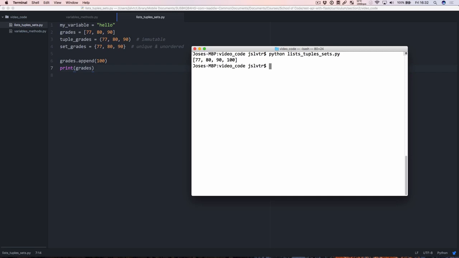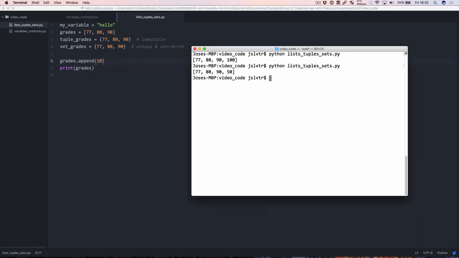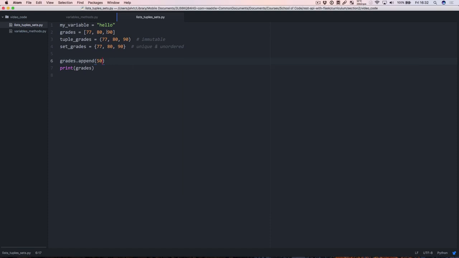So what comes out is the ordered list. Lists are always ordered in the order that we put elements in. So it's not an ascending order. If we change this for 50 and we run this again, the 50 is still at the end. So it's not ascending order, it's just the order that it was created in. So in this case, 77, 80, 90, and then 50 at the end.